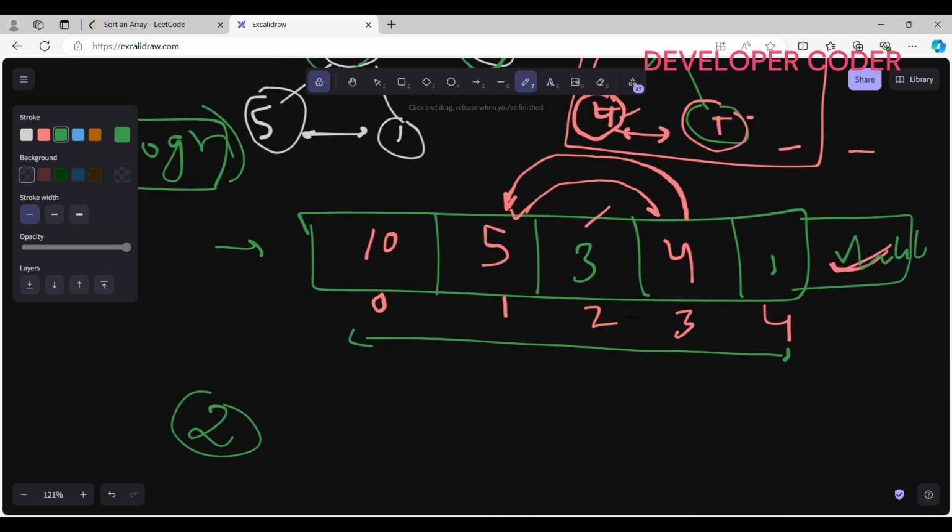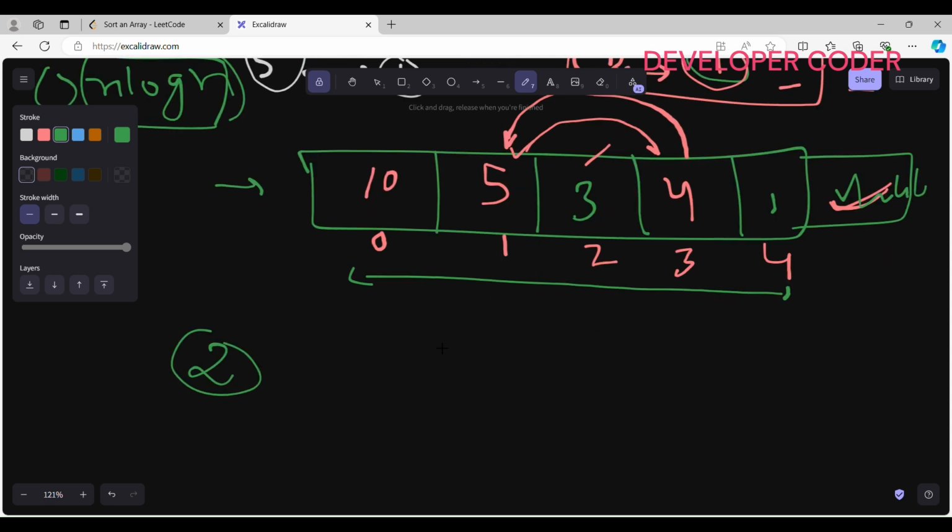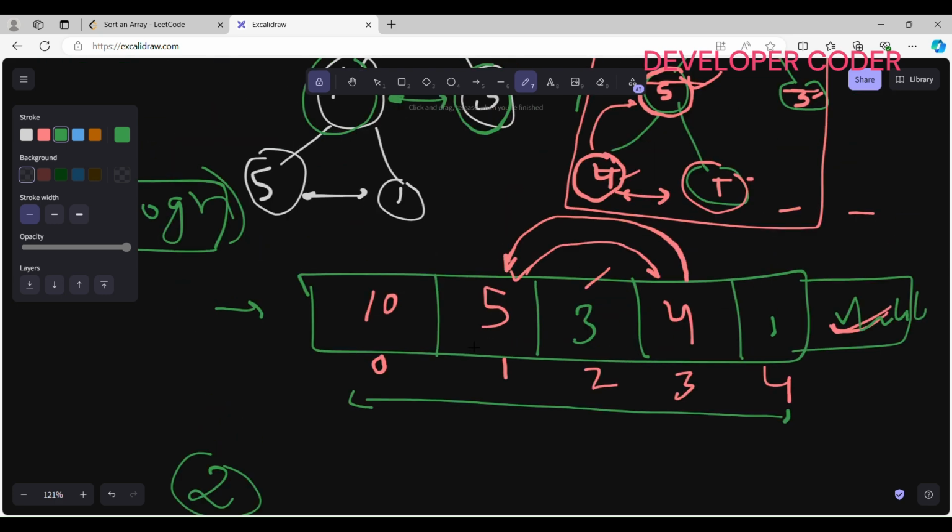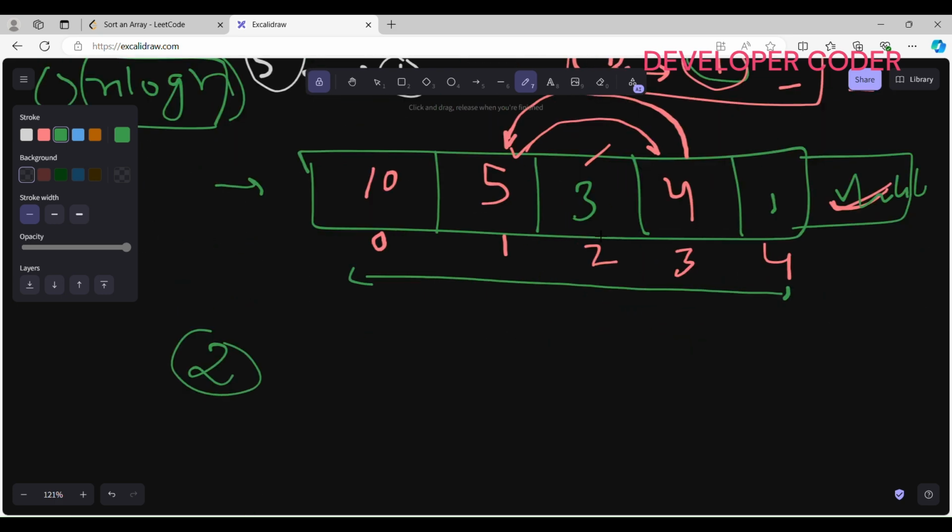Now after that we have to sort the array. What we need to do here is heapify the root for size 4. First, let's see. If I do the diagram for this one, 10, 5, 3, 4, 1, this is one array representation. Now I'm going to make the diagram of this one, which is nothing but my max heap.